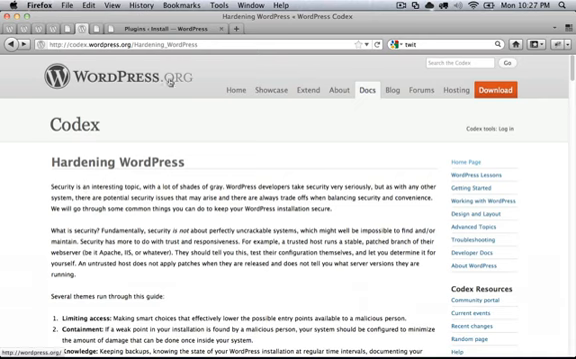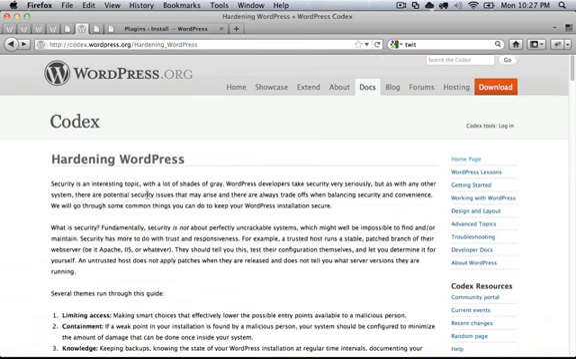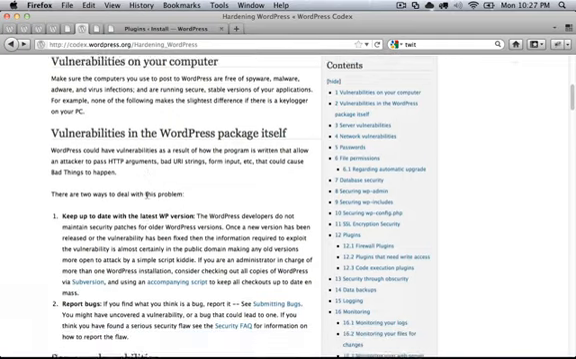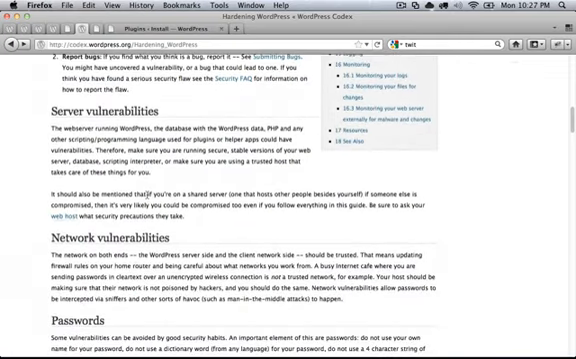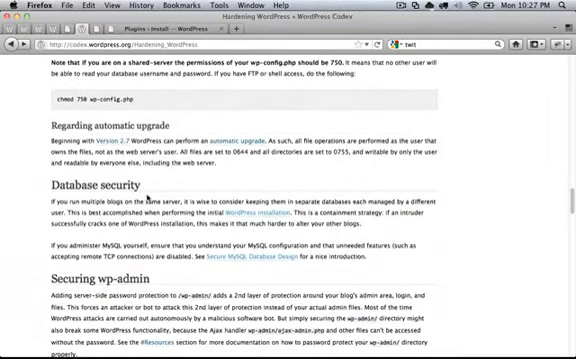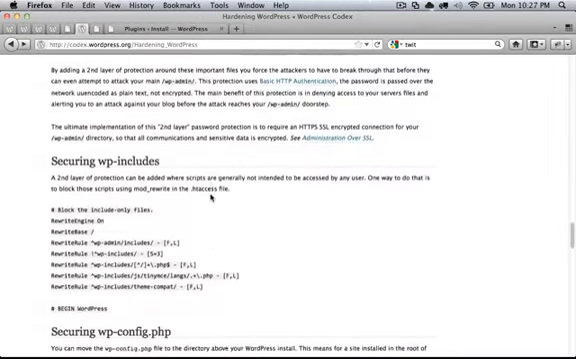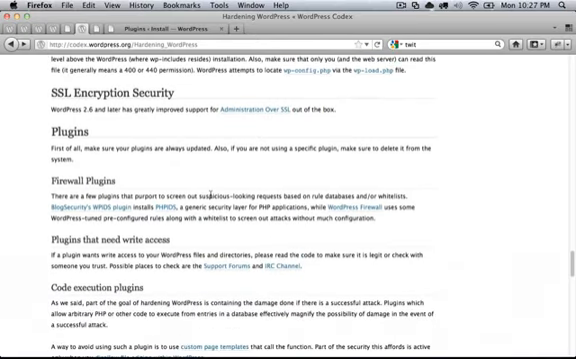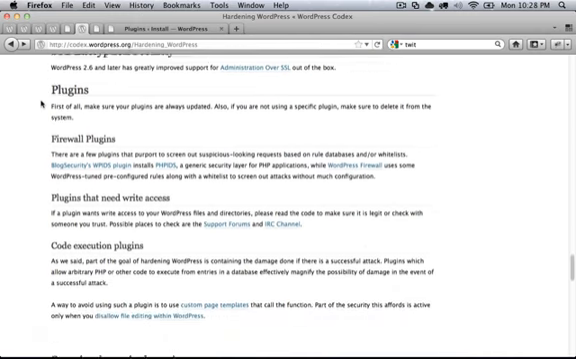Just Google hardening WordPress and this site will show up. But WordPress.org has a good page on securing WordPress. It goes through everything: the vulnerabilities of your computer, the vulnerabilities of WordPress itself, server vulnerabilities, network, passwords, file permissions, you name it, it's in here. Database security, WP admin, WP includes, config, which one we just went over. If you can, use SSL for your login page and your admin section. It's going to load a little bit slower, but it's much better to send those passwords encrypted than in plain text, right?